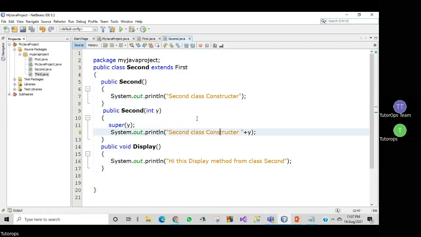If you only want to call the default constructor, then it's no issue, you have not passed anything. But if you want to call the parameter constructor, then you can use the super keyword, the super method, which will help you call the parameter constructor from the base class.